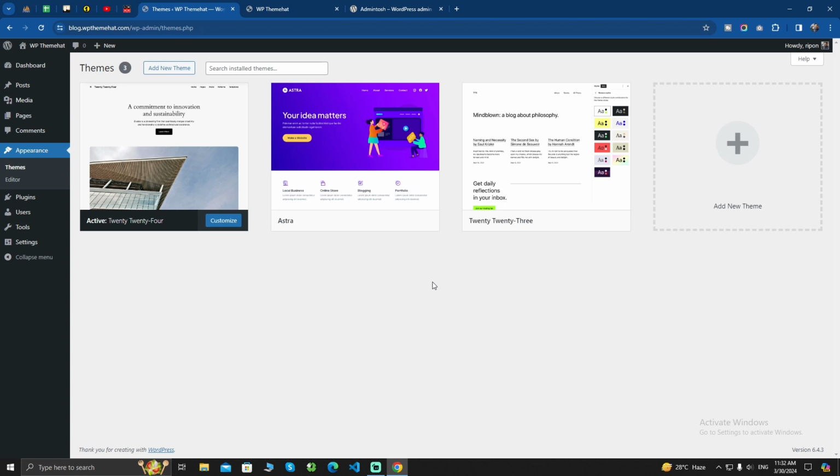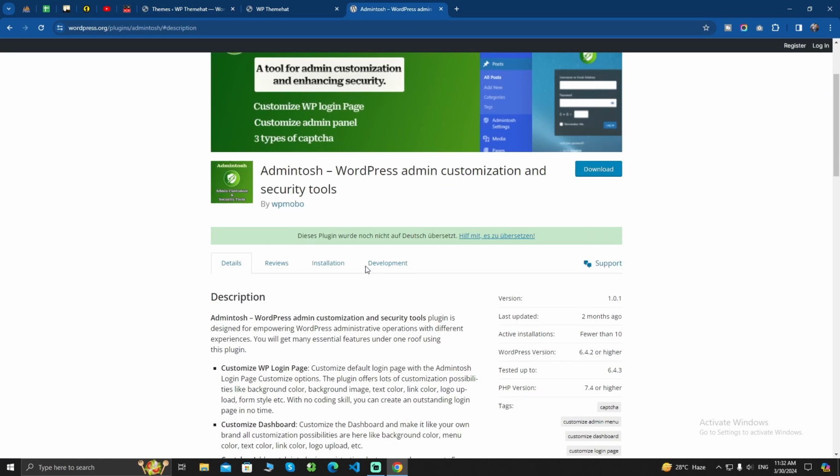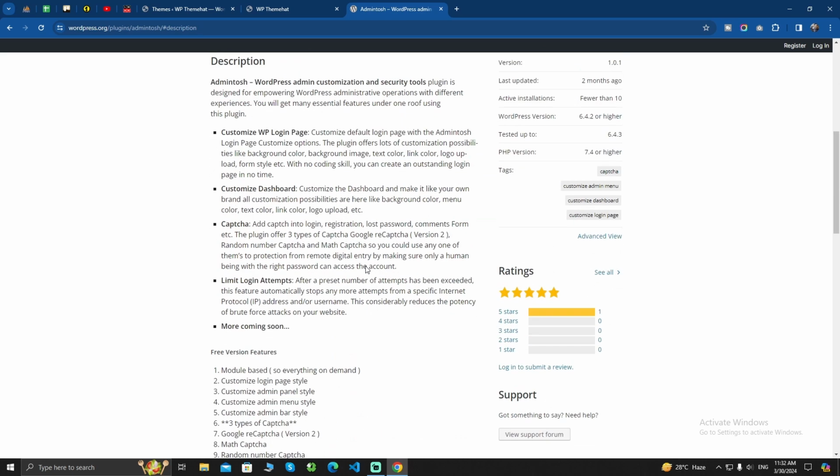So we'll know about what this plugin does. For knowing about that, we will need to go here on wordpress.org, and see what this plugin does. For that we need to go here in the description part.